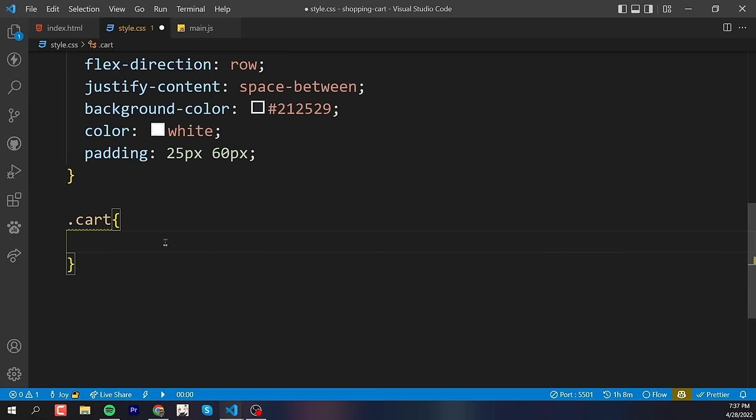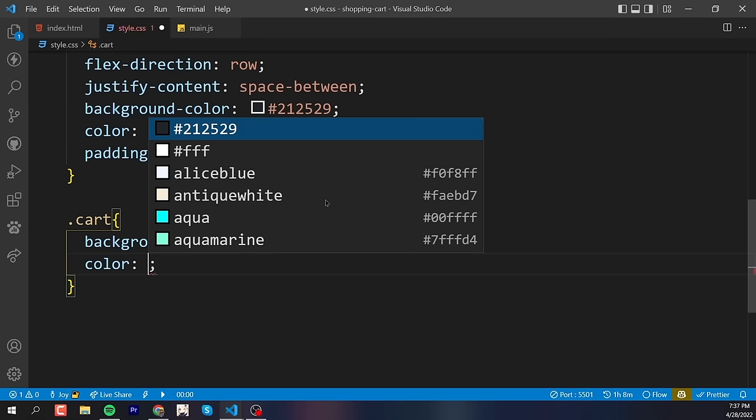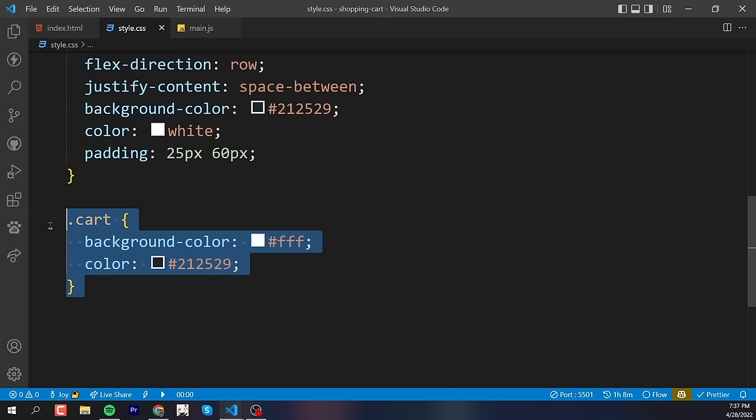First things first, let's set the background color to white. BGC tab, done. And then we're gonna set the color to black. Something like this, look. Not black, actually. Do you remember that we use this color from coolors.co? We're gonna use this color. Done. Now let's save this and look at the result.